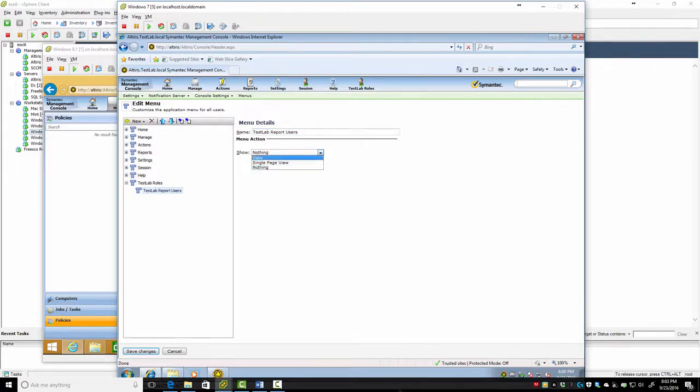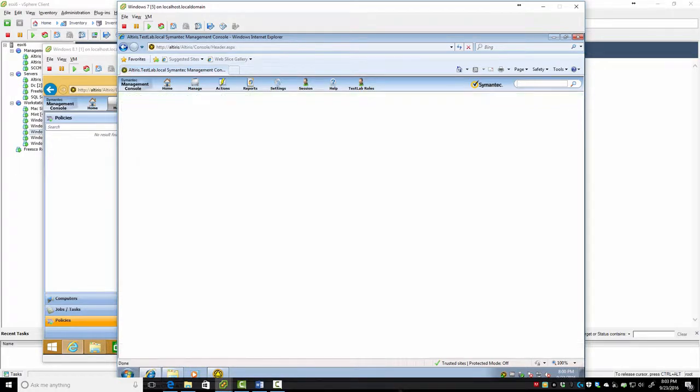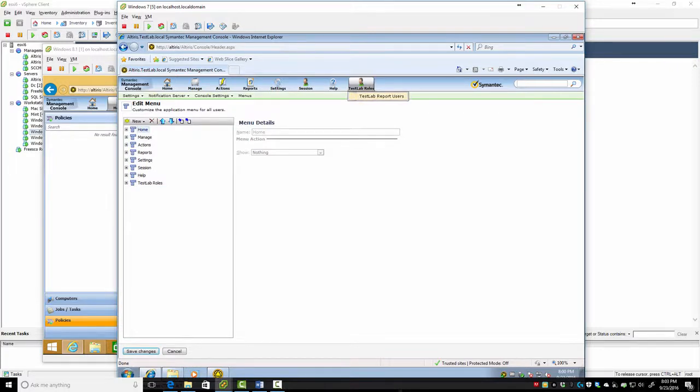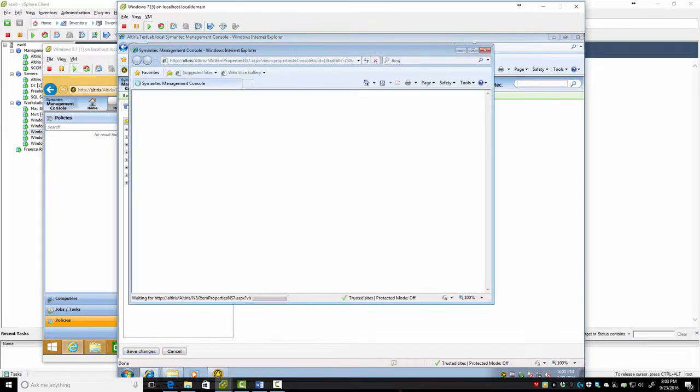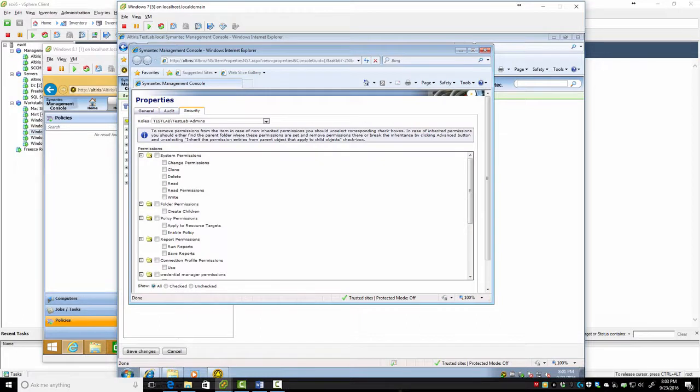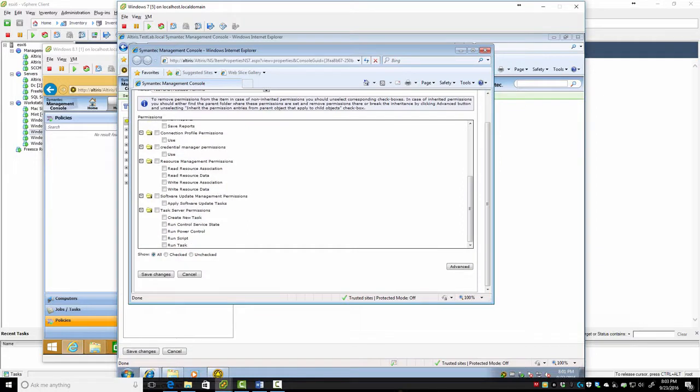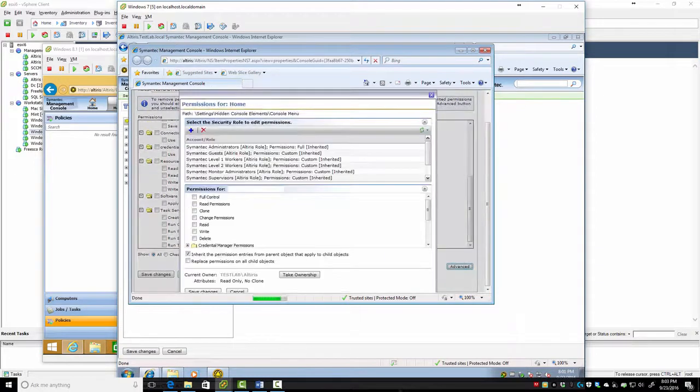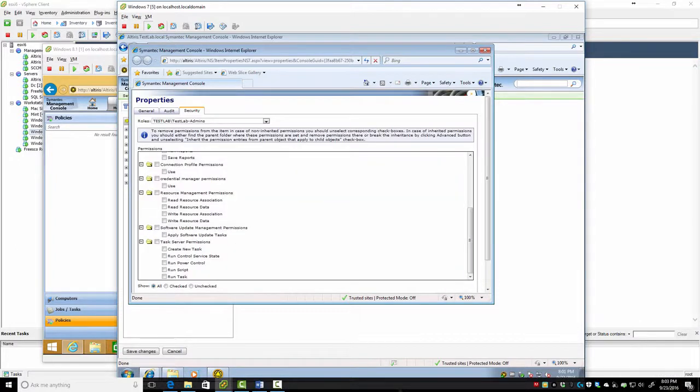Now we can show a view, we can show different things. So for now we're just going to say nothing because this is the first part we need. Test lab roles, test lab report users. Now you can have multiples. Now home, properties, we right click in properties, security, okay, advanced, and this tells you who sees it, right? So this has a lot of accounts, a lot of groups and whatnot. So we want to limit that.